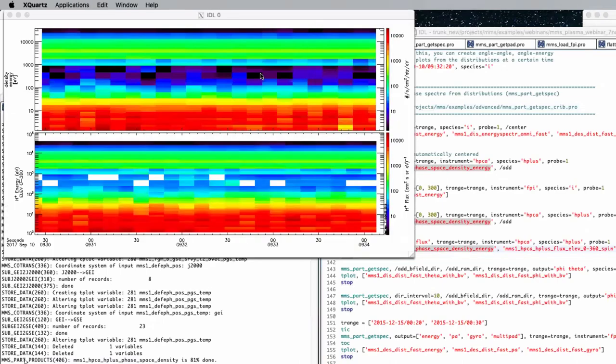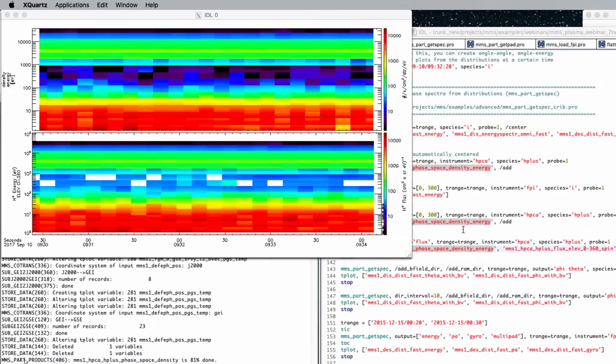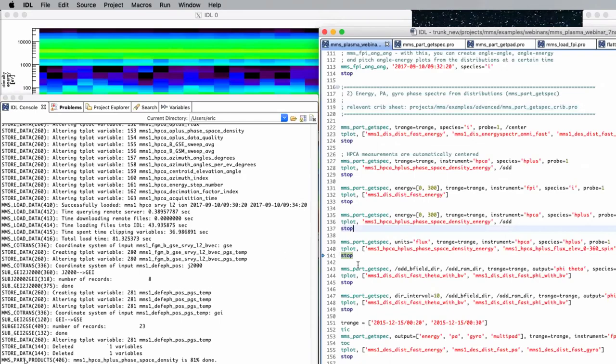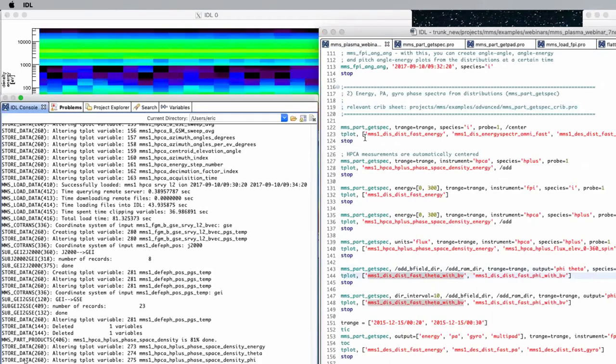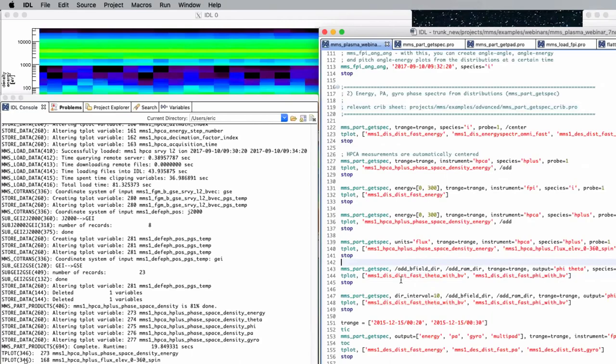And so now we're comparing on the top the HPCA ion flux generated directly from the distribution functions with the HPCA ion flux provided by the team on the bottom. That's from the CDF files. And some other useful keywords to mms_part_getspec are the add_bfield_dir and add_ram_dir. These add the B field direction and the spacecraft ram direction to the angular spectrograms. That's the theta and the phi spectrograms. So go ahead and show that.